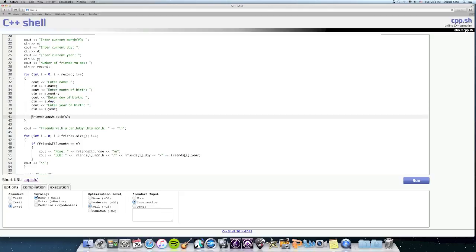After that, we do friends.push_back(s). Since we have no idea how many friends the user will add to the program, we use the push_back function. This will allow us to start with an empty vector and grow the vector friends depending on how many additions are inputted. So we don't know how many friends the user is going to add, and that's why we add this.